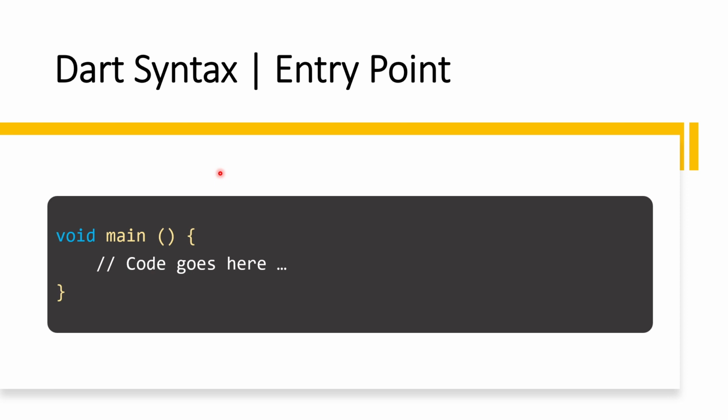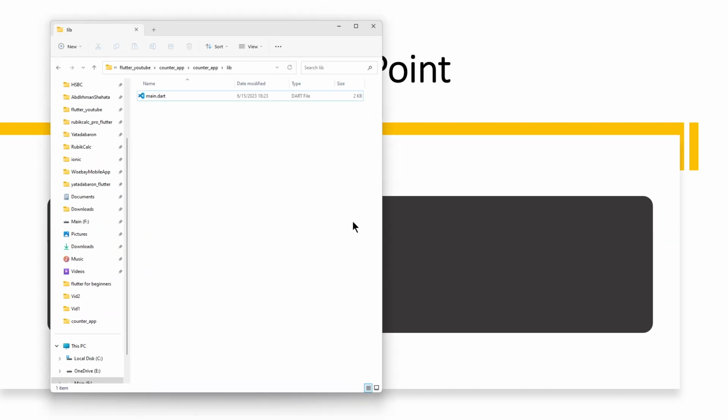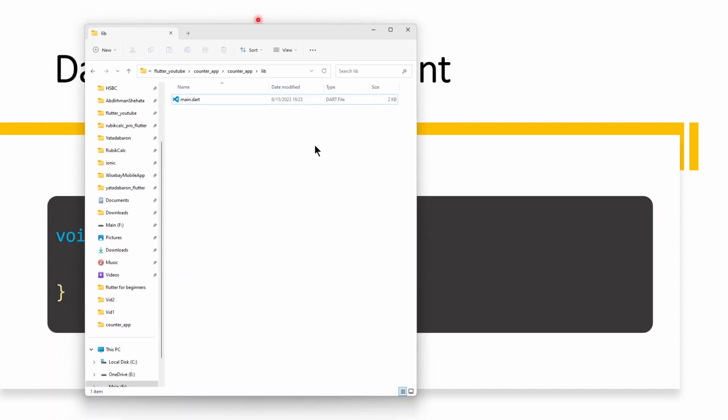To get started with Flutter, because a Flutter application is simply a Dart application, we need to understand Dart syntax first. Every Dart application will have an entry point, and maybe a very good exercise will be to start with writing the very first Dart program hands-on. So let's try together.